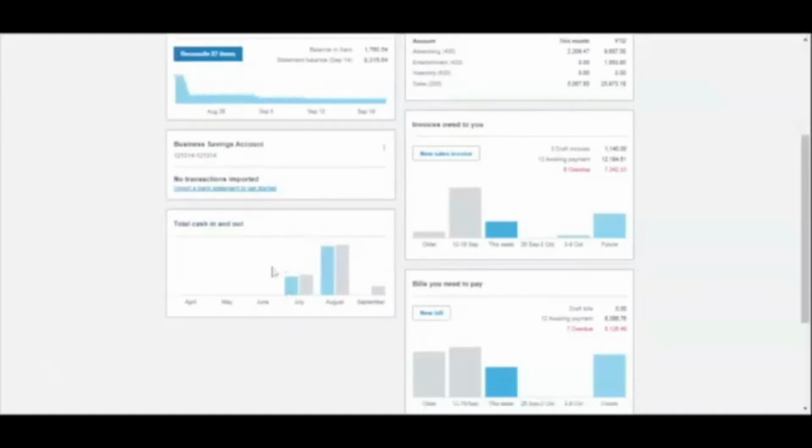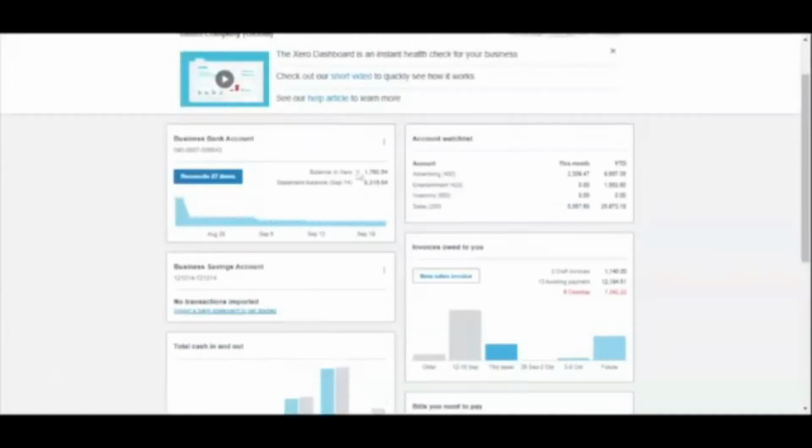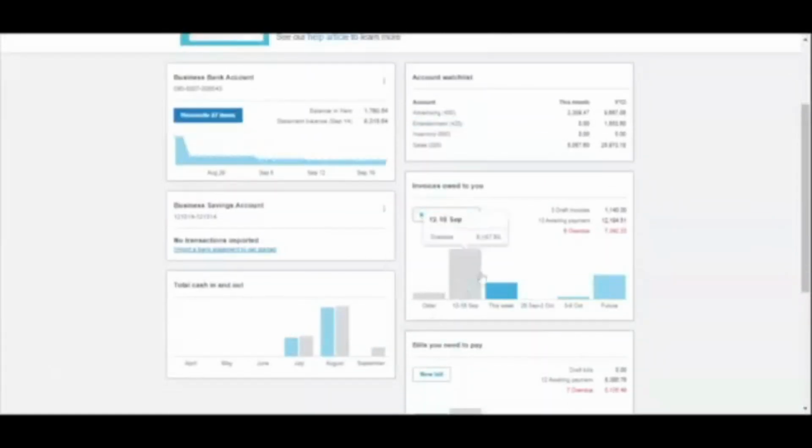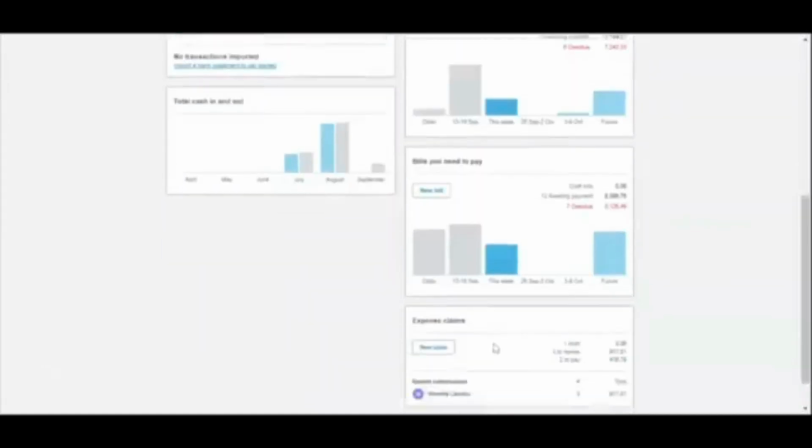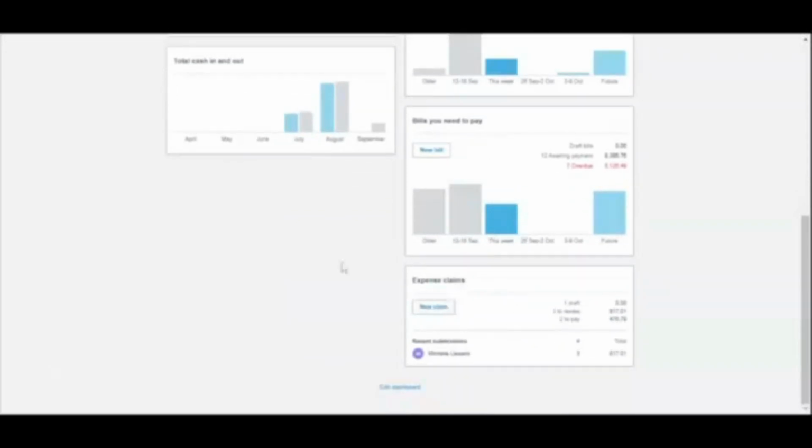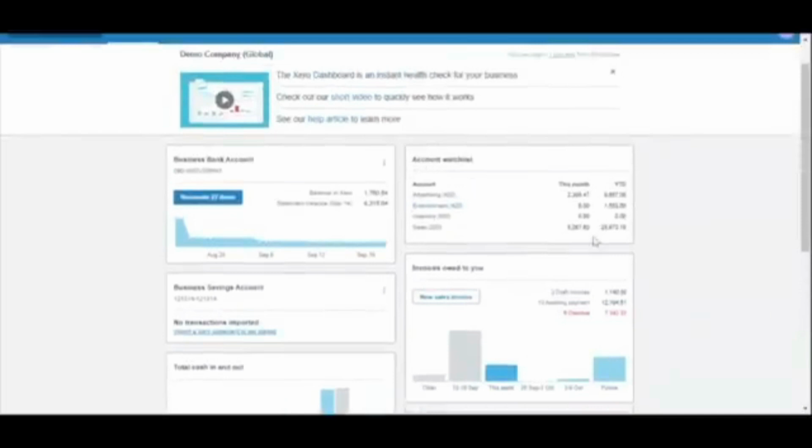And you can also see here the total cash in and cash out and account watchlist and invoices. So if you have overdue invoices, you can see it here. And for the bills that you need to pay, you can also see it here, and the expense claims.